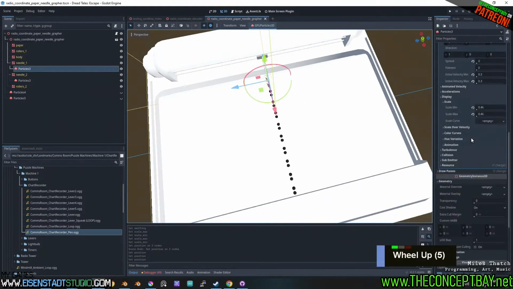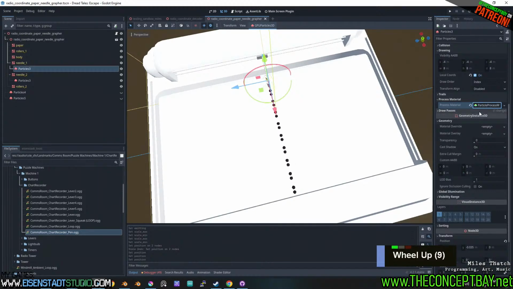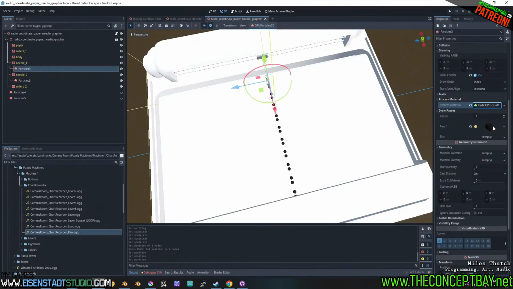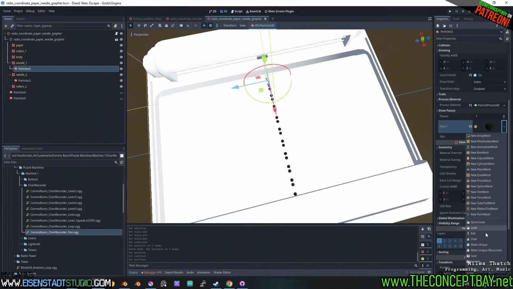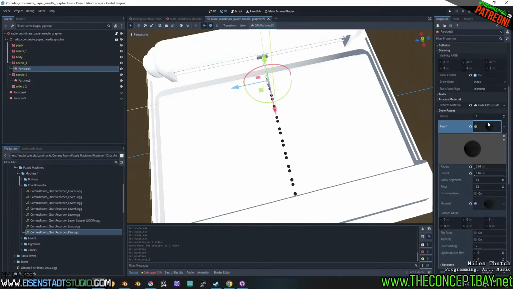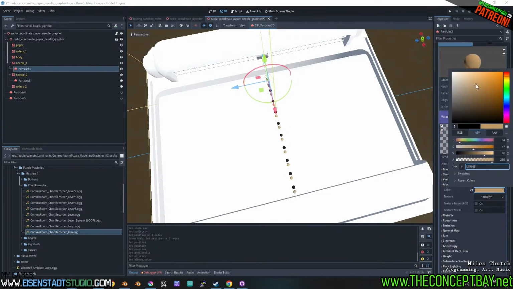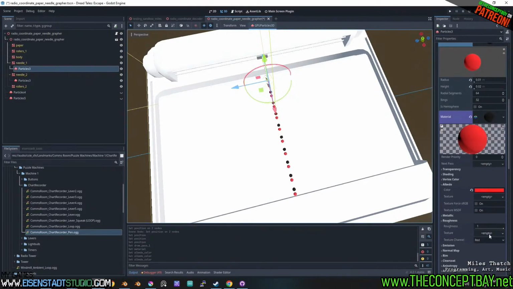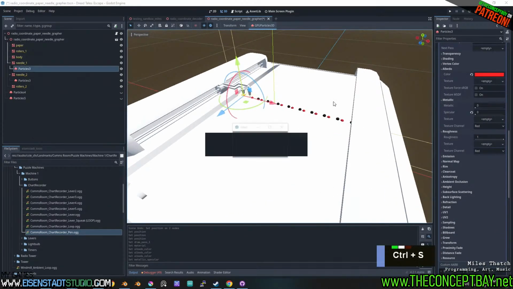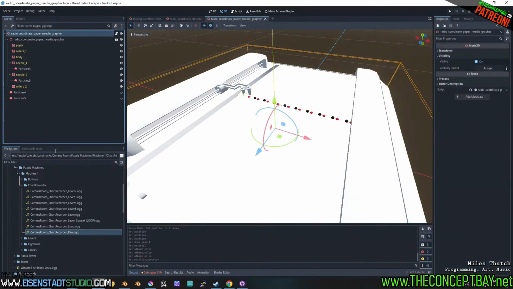Okay, maybe we can color this in a different color. So we're gonna make unique. Go inside. Ah, right. We need to make this thing unique. The albedo is going to be maybe a nice red color. Roughness all the way up, metallic all the way down, no specular, don't need any of that nonsense. And cool. All right, so now we can add some sound effects.